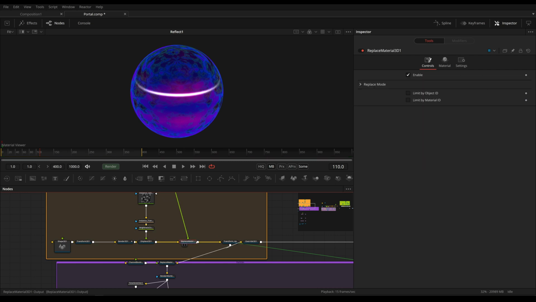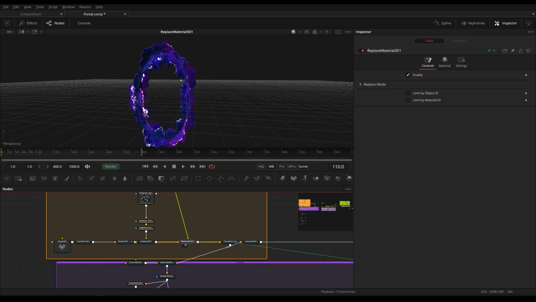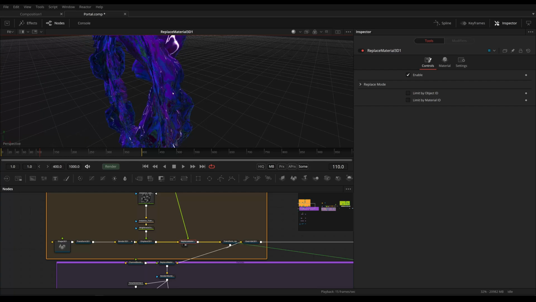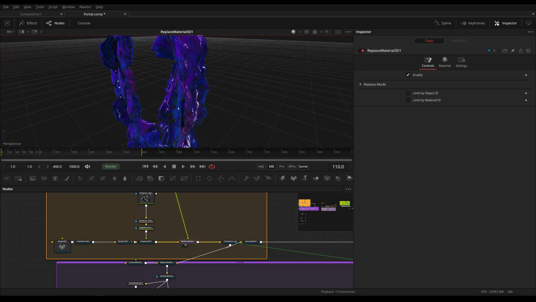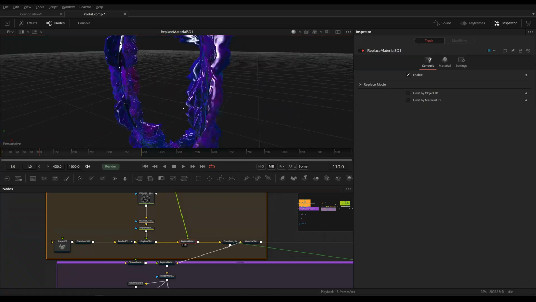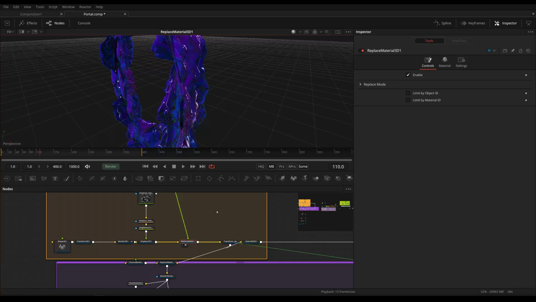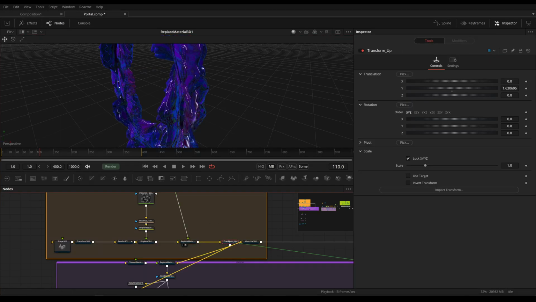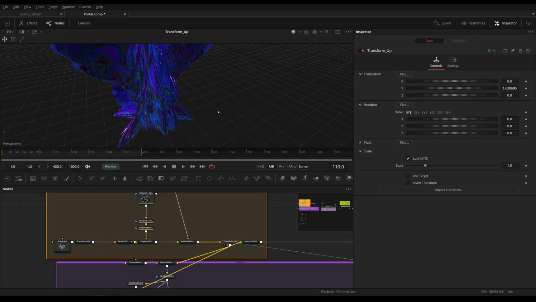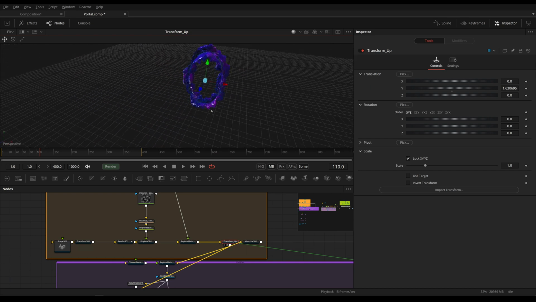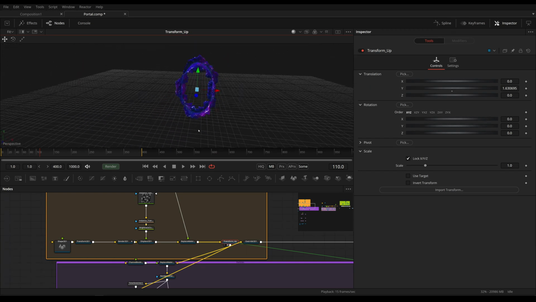And if we plug this into the replace material, we get this. And this is just a purplish portal. Next, what I did was I've used the transform 3D only to move it up, because everything we've done so far was centered in 0, and I actually want my portal to be above the ground plane. And that's all this is doing.